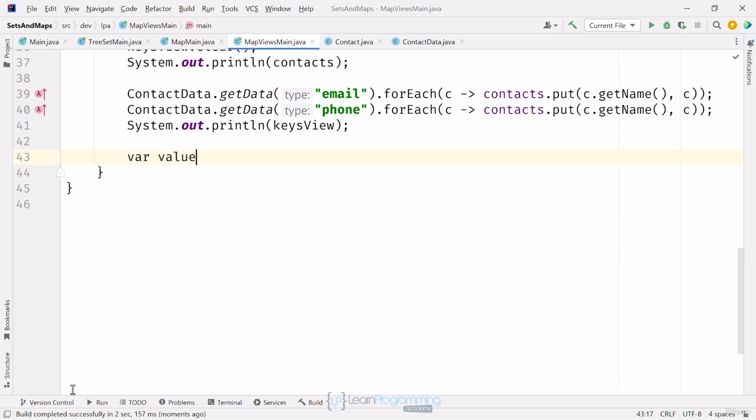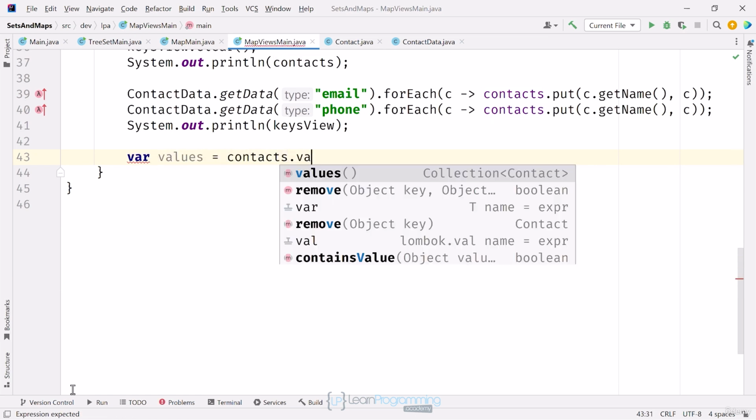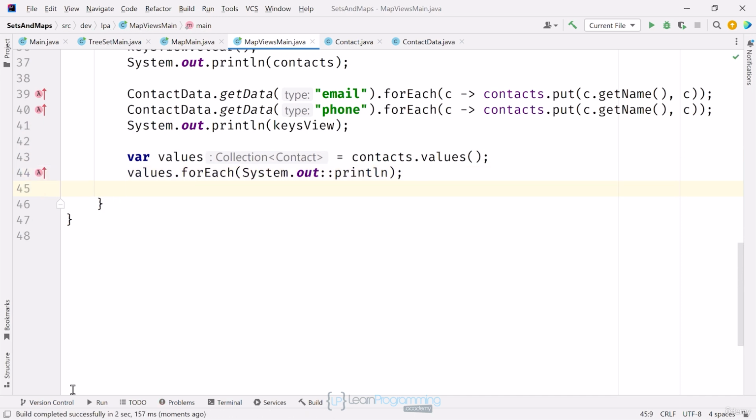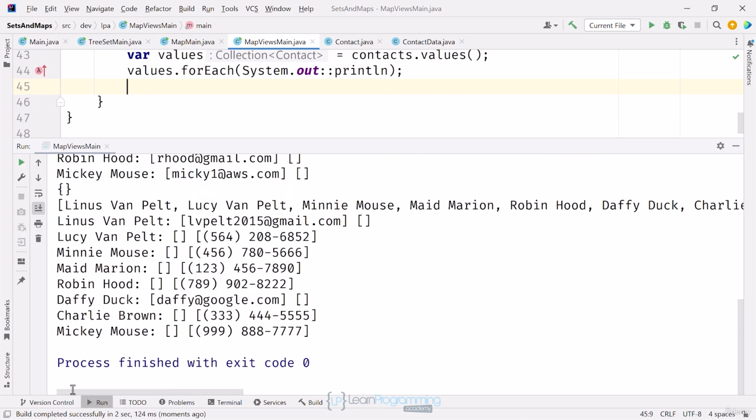I'll call values on my contacts map and assign that to a variable called values with var as the reference type. And I'll call forEach on the result of that, printing out each element. The first thing I want you to see is that IntelliJ is telling me, with its hints, that I'm getting back a collection of contacts there. And running that code, I get all my contacts printed out.